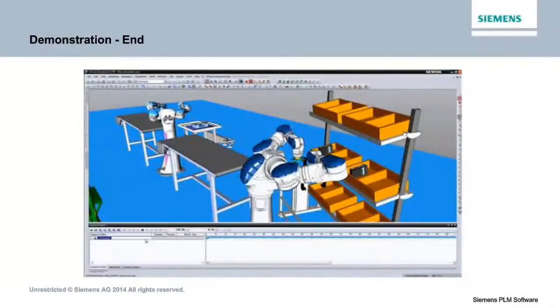So I'd like to summarize the short session today. As you saw, Process Simulate is a very powerful tool for robot simulation. It has been used in the automotive industry for many years, and also in the aerospace industry, in the metal industry. We are putting a lot of focus now on enabling Process Simulate to support assembly operations, robotic assembly operations.